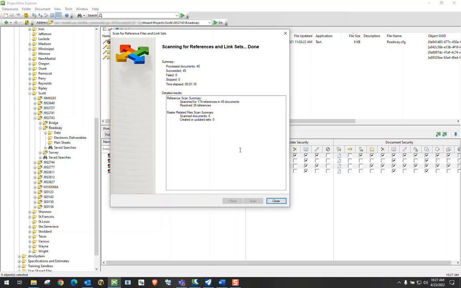So in the next video, we're actually going to get into some of the specific files, and depending on what the file type is, the issues that we're going to resolve.